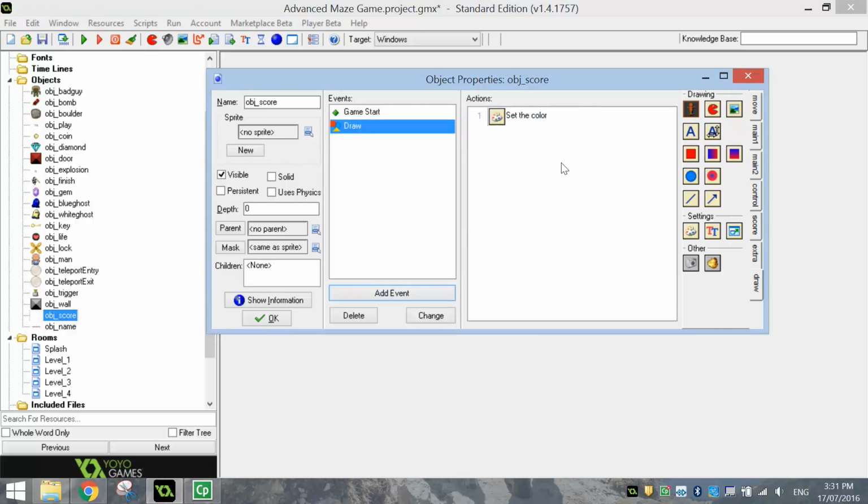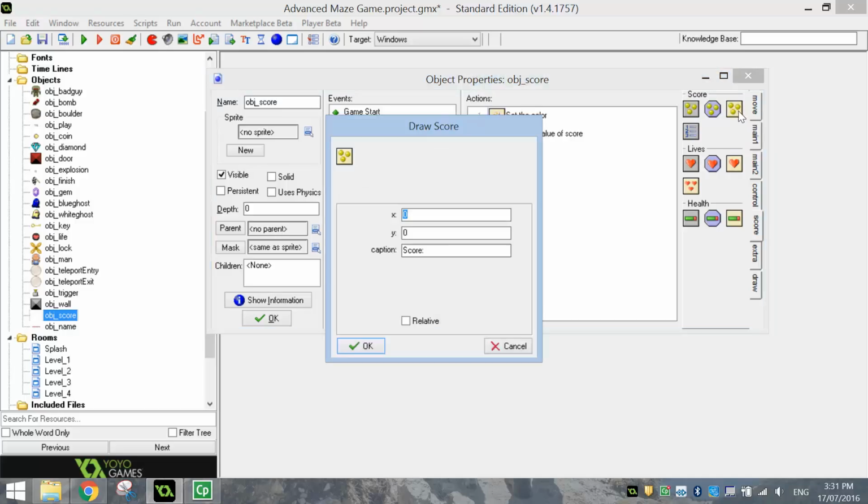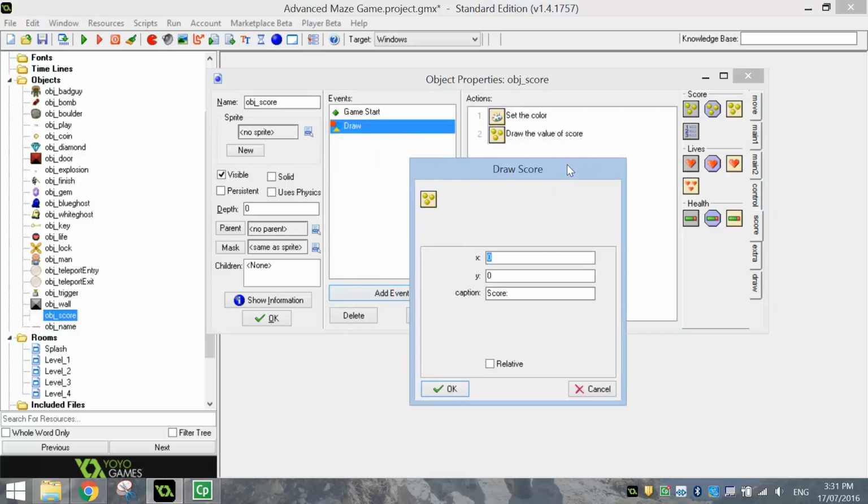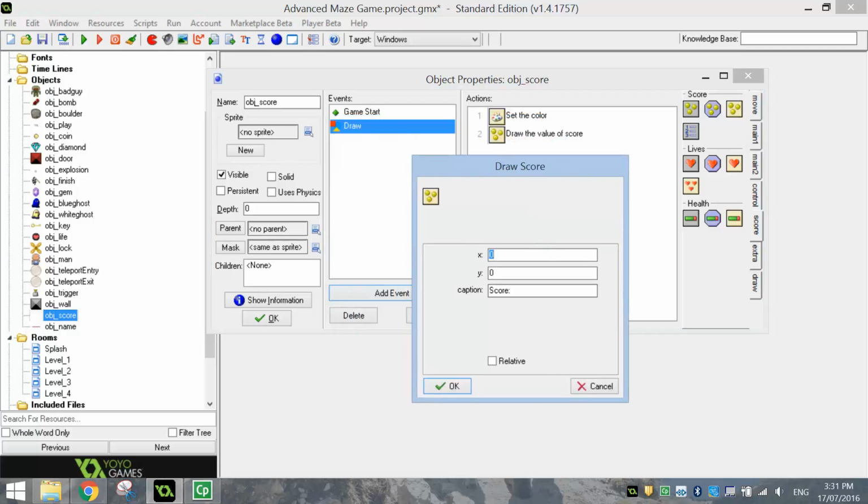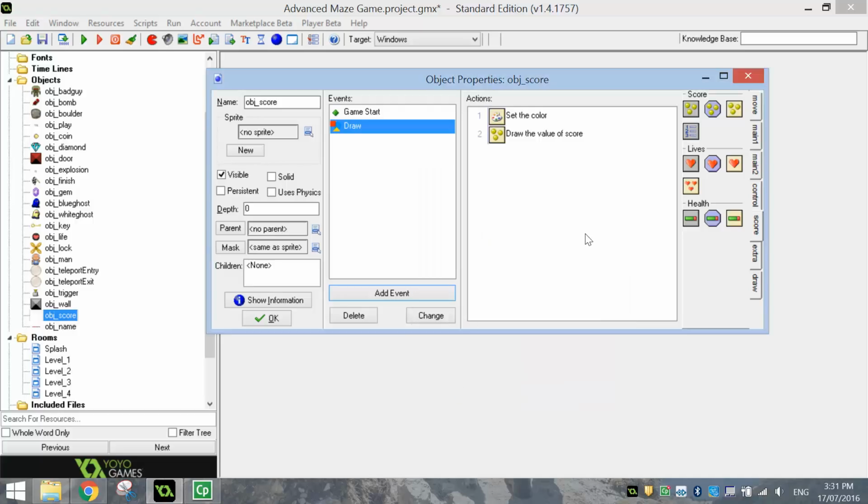Once we've selected white as our color, we're actually going to draw the score in first of all. So back in the score tab, go up to the bunch of yellow dots at the top and pick the third one across. It's that bunch of little yellow dots in the cream square, and that's called draw the score. So we're going to draw the score on the screen. The X value we're going to leave as 0. The Y value we're going to set to about 480. And the caption will be set to score. Okay, so click on that one.